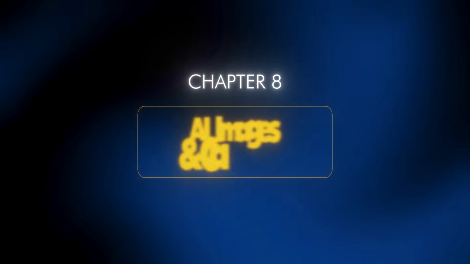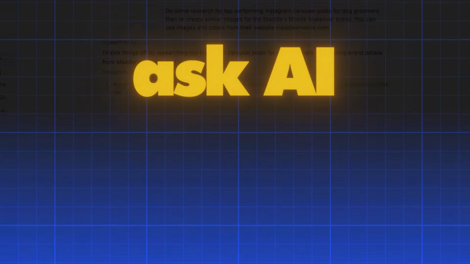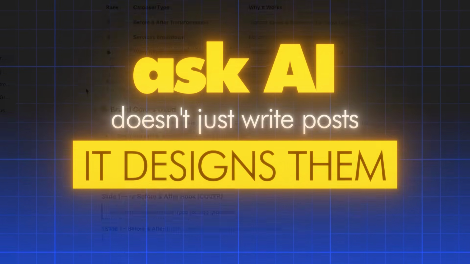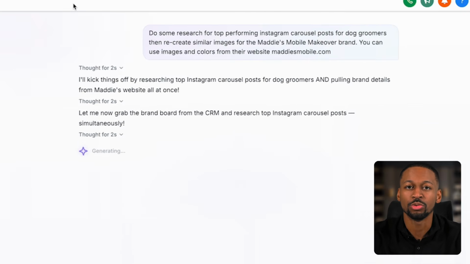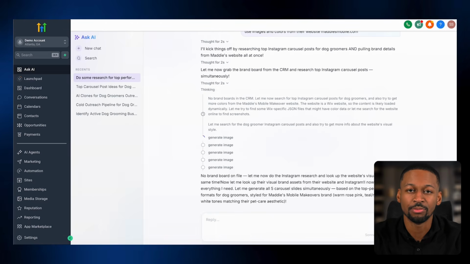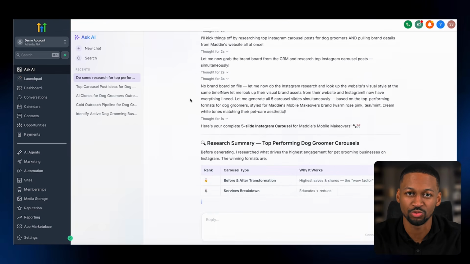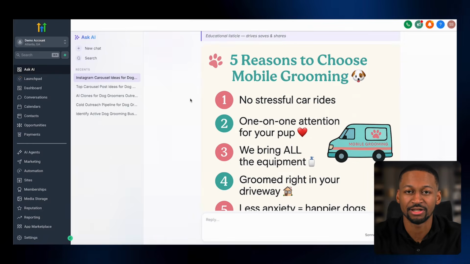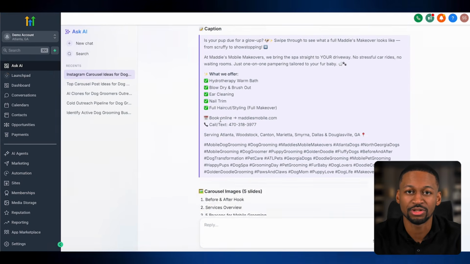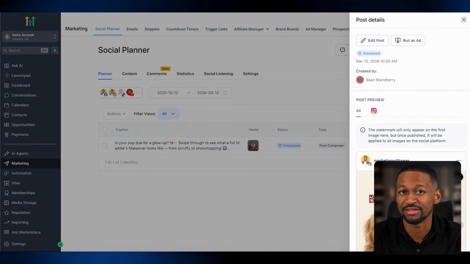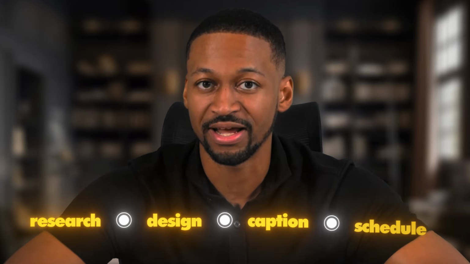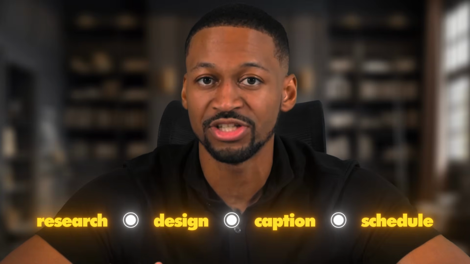Chapter 8, AI images and carousels. Ask AI doesn't just write posts, it designs them. Here, it researched the top performing carousels for dog groomers, then built a 5-slide branded carousel for a real mobile grooming business, pulling the exact colors from their website. Then it wrote the caption, added the hashtags, and scheduled the whole thing to the connected Instagram account. Research, design, caption, schedule, all in one chat window.